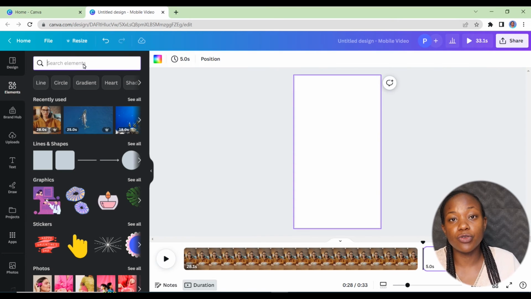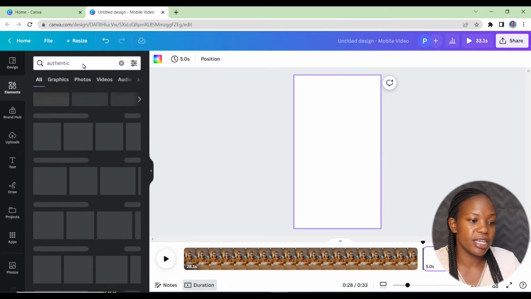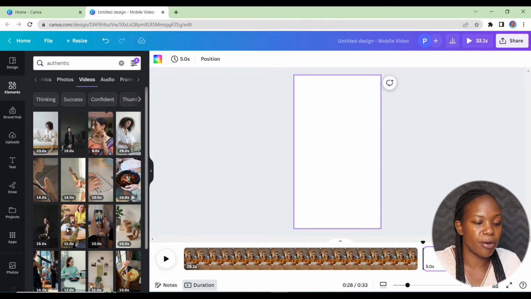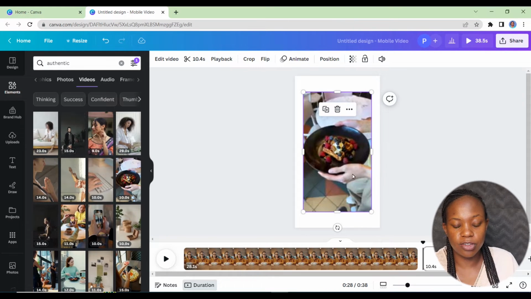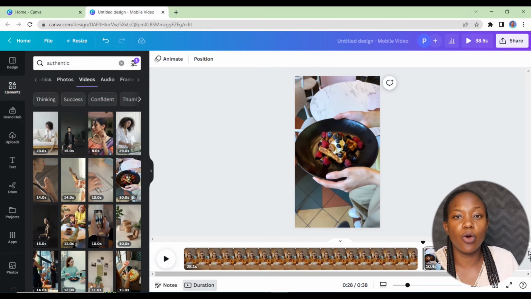For the second one, we're going to look for something that rhymes with our second tip, which is about personality and also authenticity. So we are in video again. Remember, we are on the vertical orientation. So I think I could use this one here. We're going to make it the background of that particular one. And then we're going to go on to the next one.